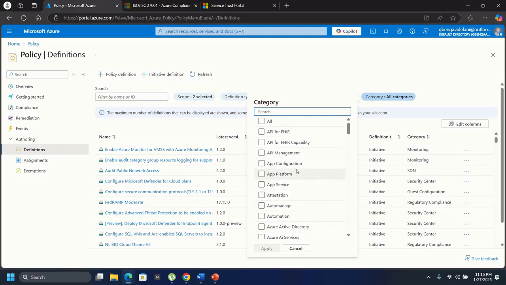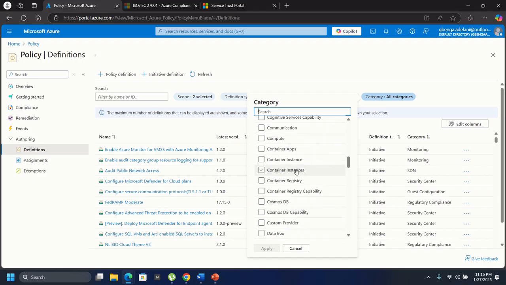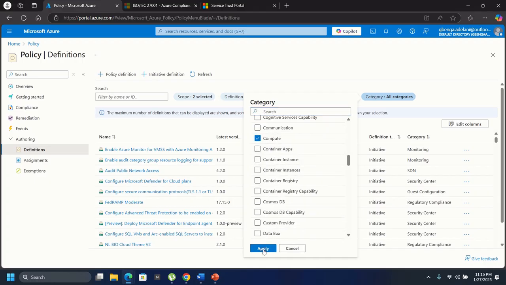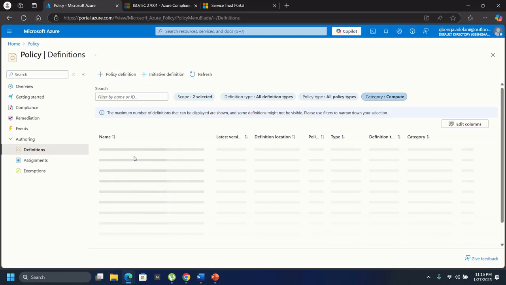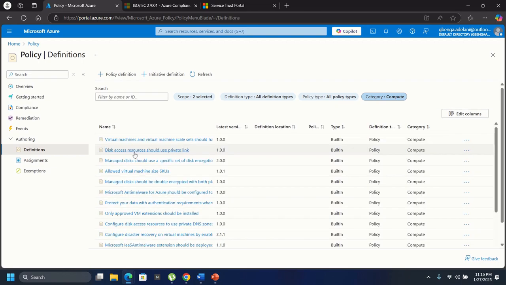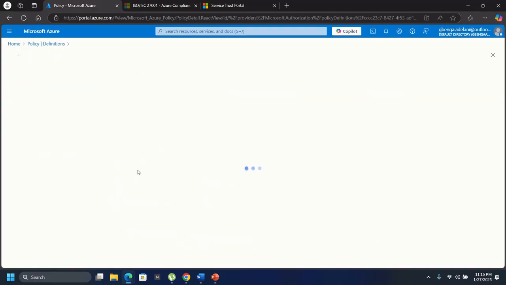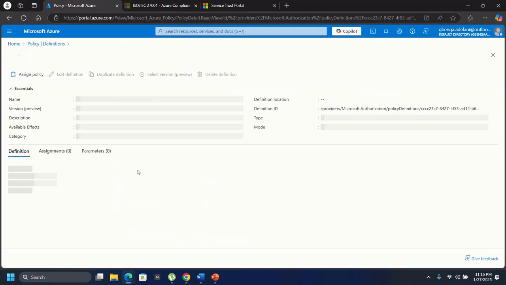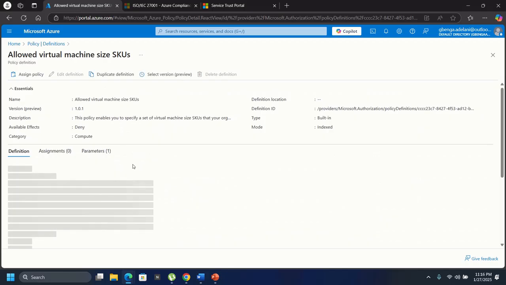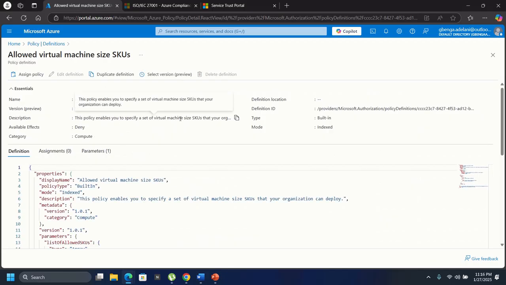For example, I can look for compute. If I check compute and click apply, it's going to show me the list of all the policies that I can apply to any of my compute resources. You can see one of them, allow virtual machine size SKUs, and so on and so forth. If I click on this, allow virtual machine size SKUs, this one enables you to specify a set of virtual machine size SKUs that you want to be able to deploy in your organization.